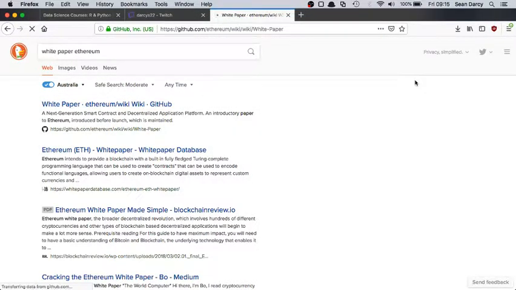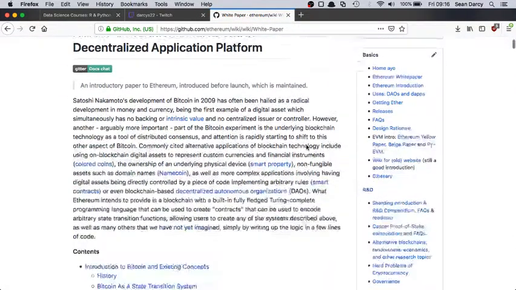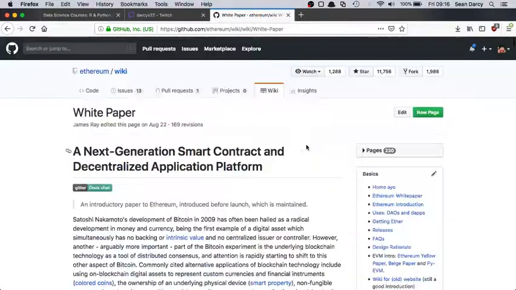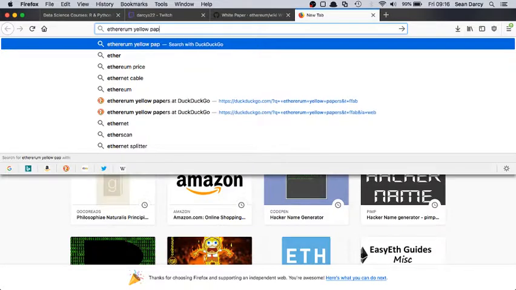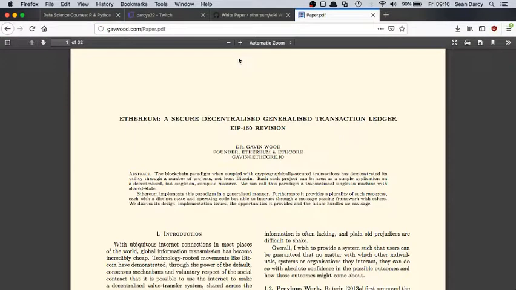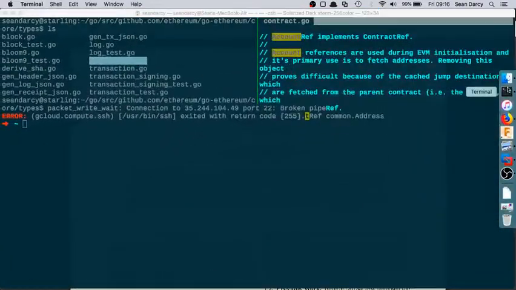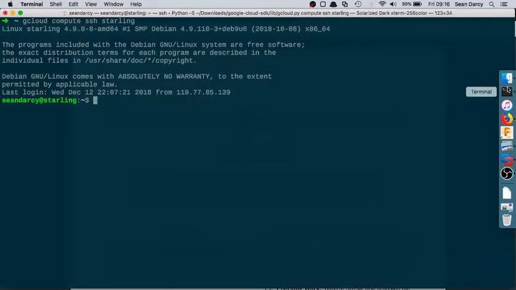Today, diving into the Ethereum source code again. Where's my yellow paper? Ethereum yellow paper PDF, Gavin Wood. So today I wanted to look into receipts. And receipts are every transaction's counterpart.